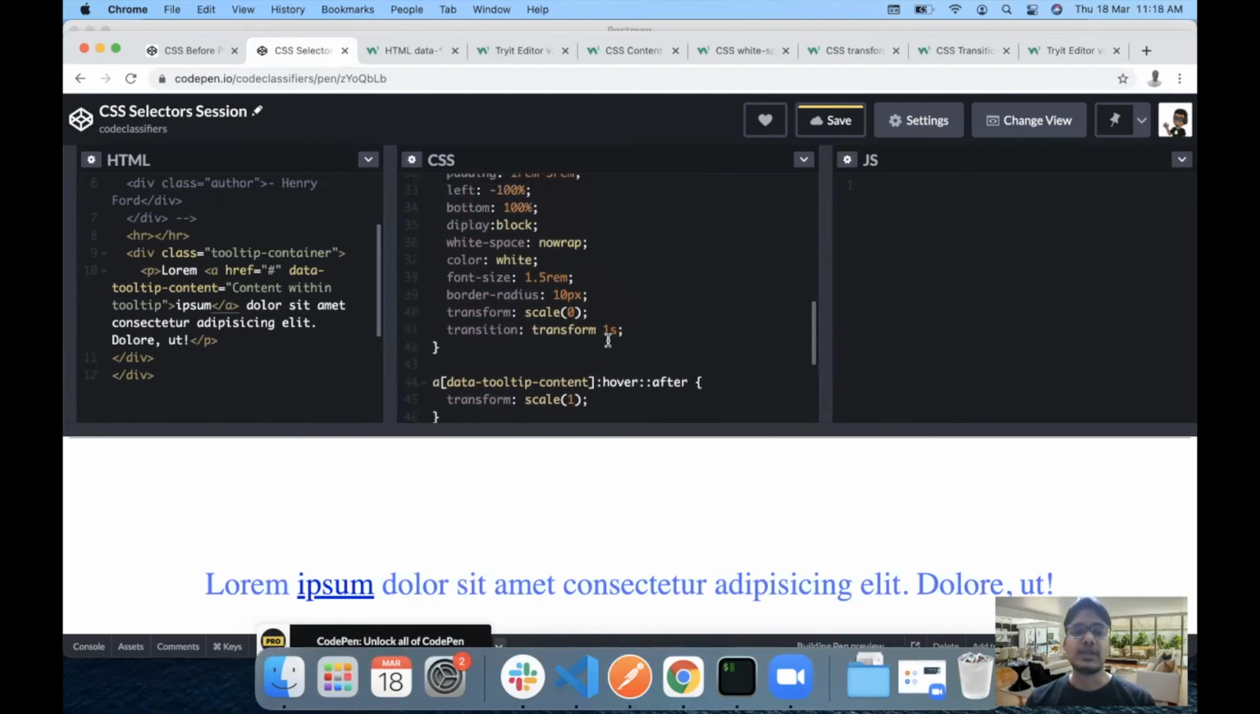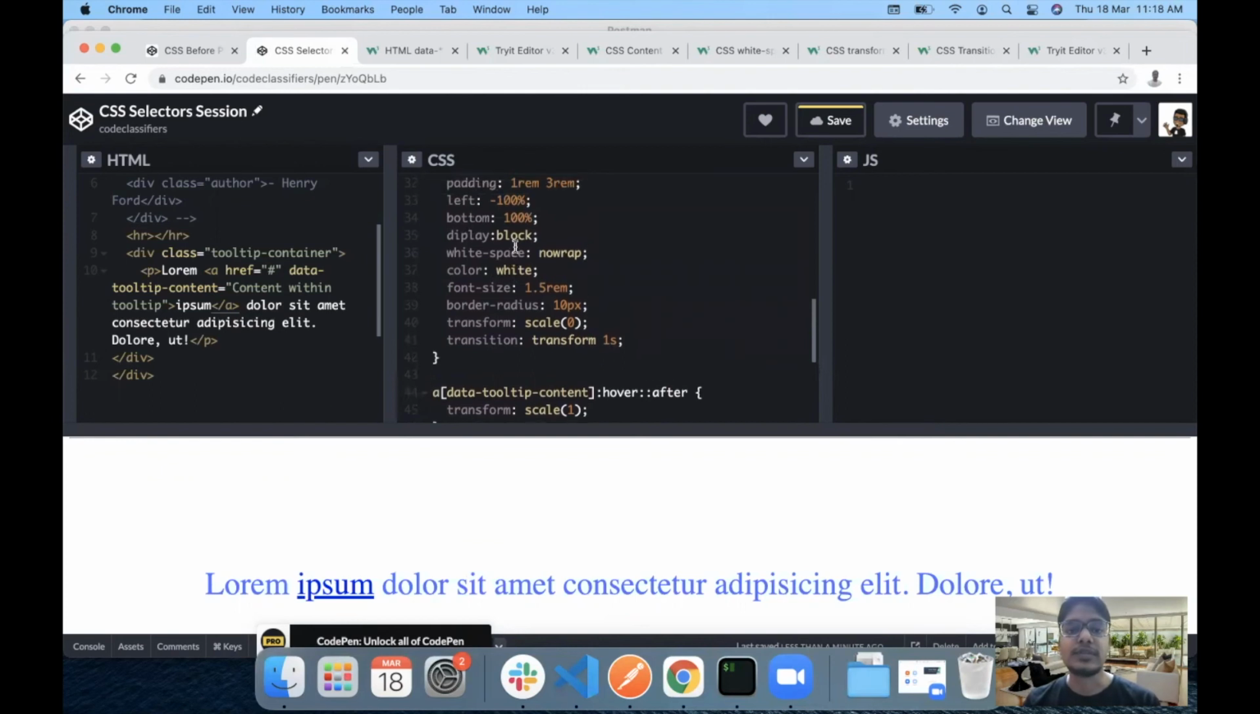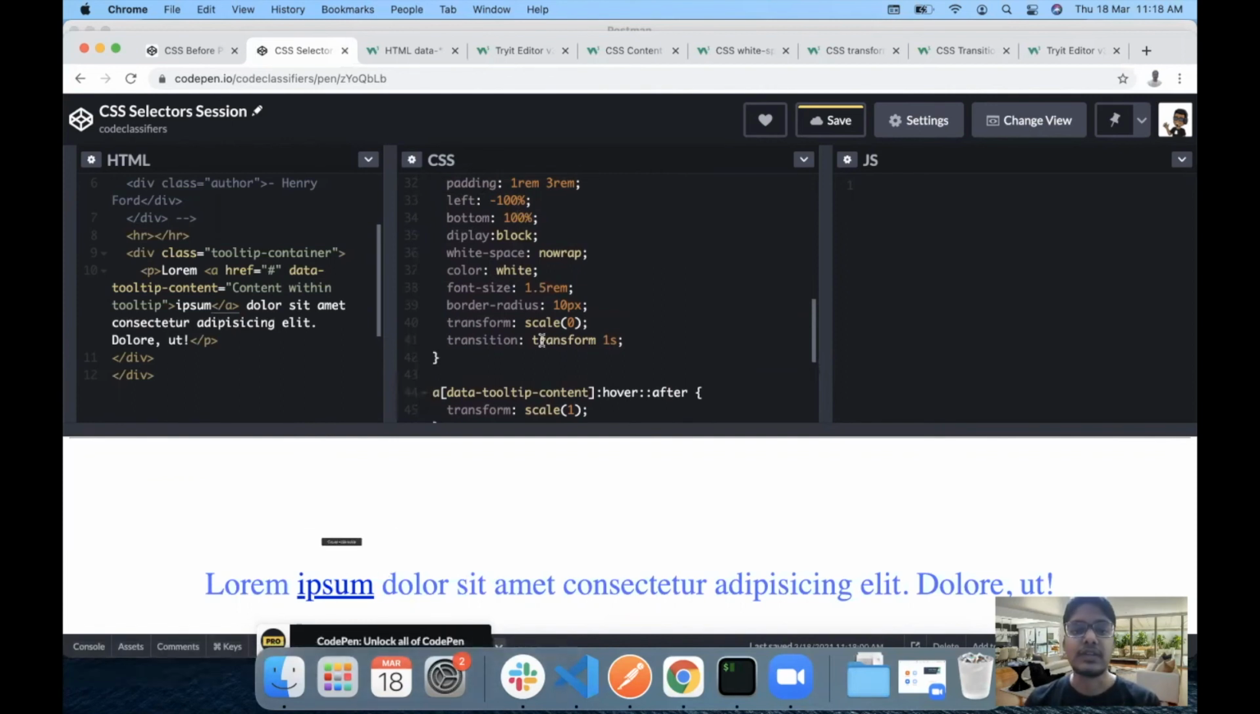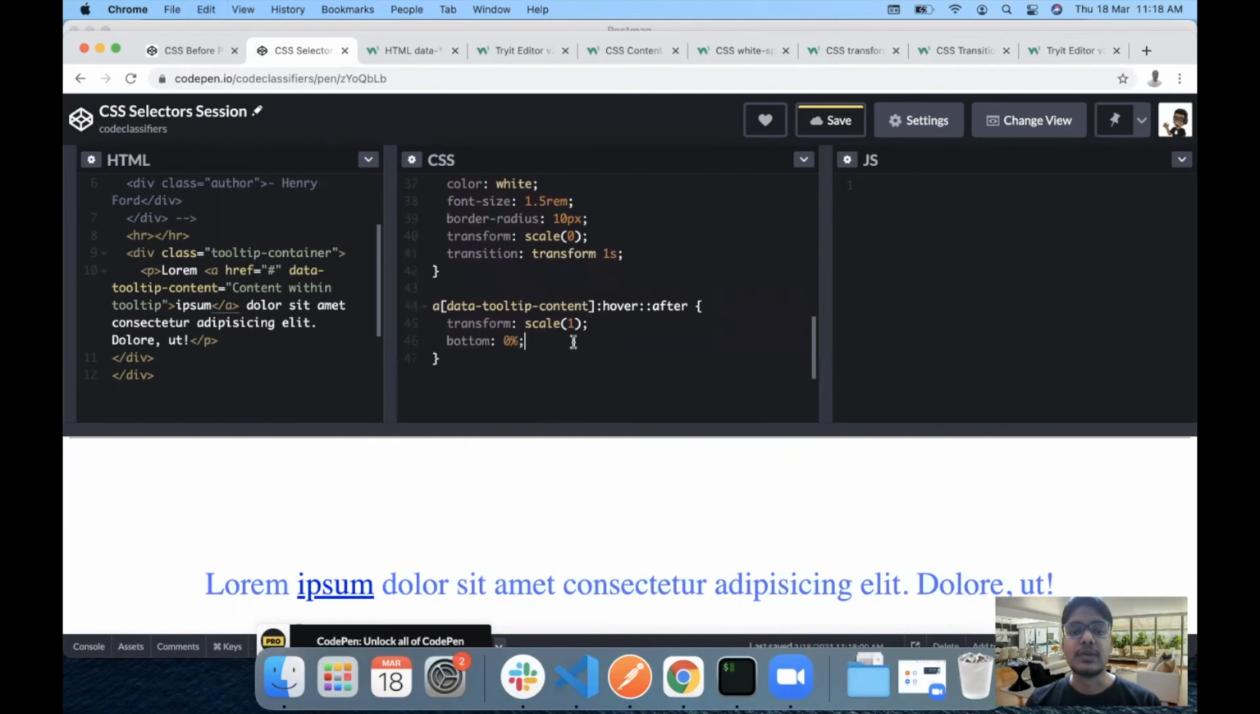Now another thing we can do is change this bottom from 0% to 100%, so that the tooltip goes from bottom to top rather than this horizontal kind of a thing. For that, I'm going to set this bottom to 0%, and when the transition occurs, the bottom should be changed to 100% again. Okay, and let's save.